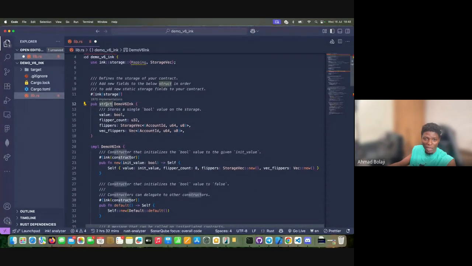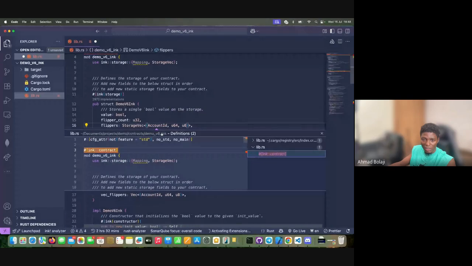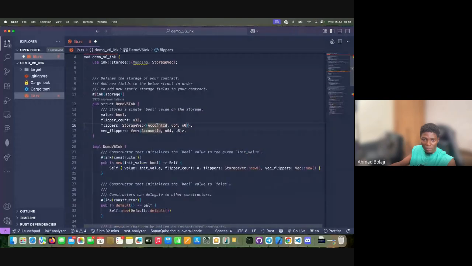I think it's because of this guy over here. So the storage itself is actually a struct, right? But it's a struct that has this in storage macro. Is the account ID not a struct? Actually, no, the account ID is not a struct. Let's see if you can read what it is. This guy is not giving me access to it.